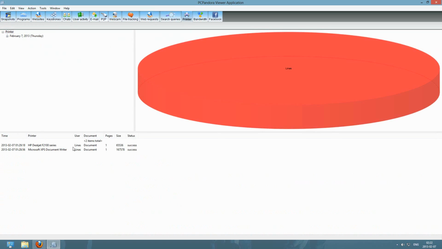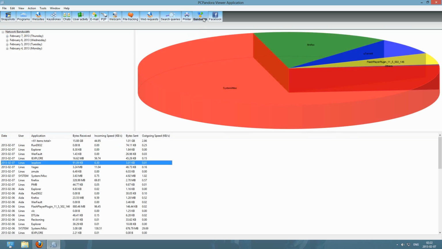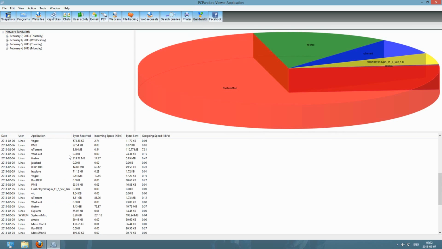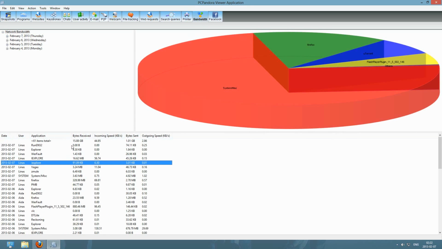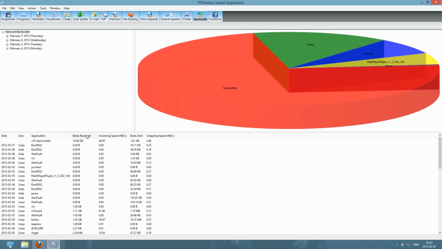Printer. It shows what was printed on your computer and if it was a success or not. Bandwidth. In this section, you can keep track of different programs and how many bytes of information they received and how many bytes they sent.